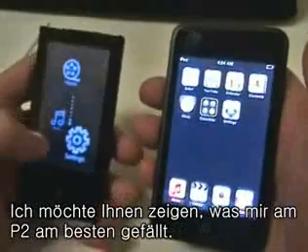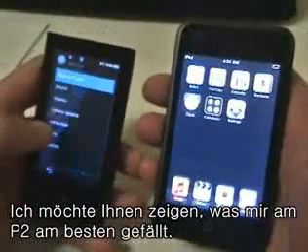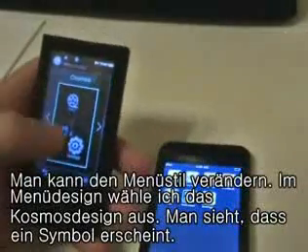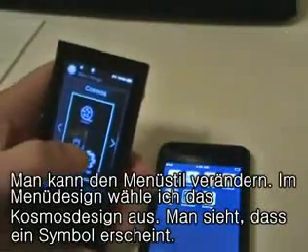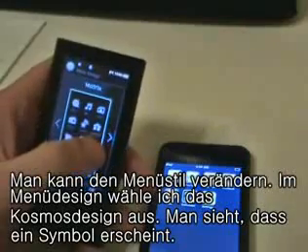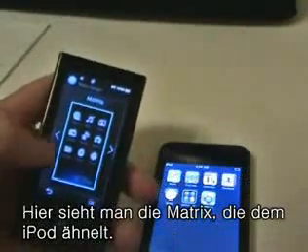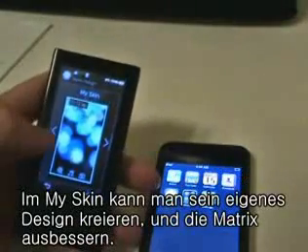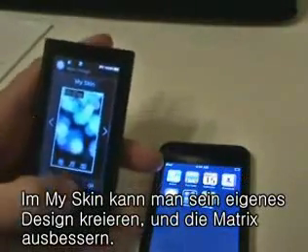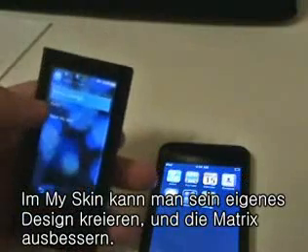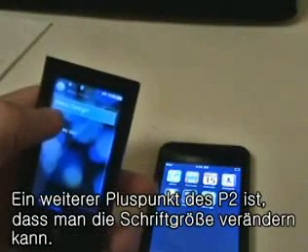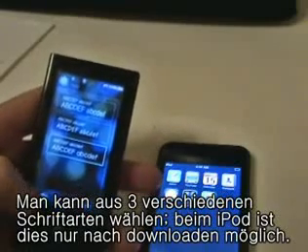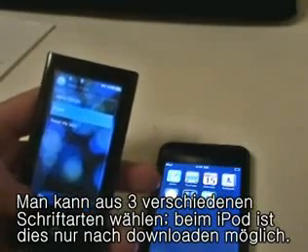Let's take a look at one of my favorite things with the P2, the menu styles you can change. Menu design: Cosmos, it's one we were using, where you see all the icons coming out. We got Matrix, which is a lot like the iPod. We got My Skin, which is real customizable. That and Matrix are both really customizable. What's also real nice on these is you can change the fonts on the P2. You've got 3 different fonts you can choose from. You can't do that on the Apple unless you download a hack.